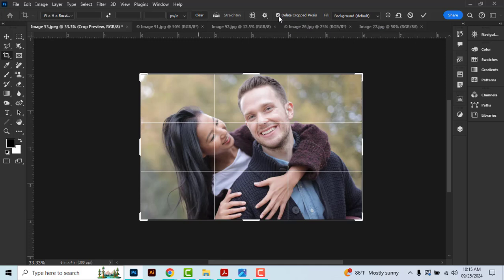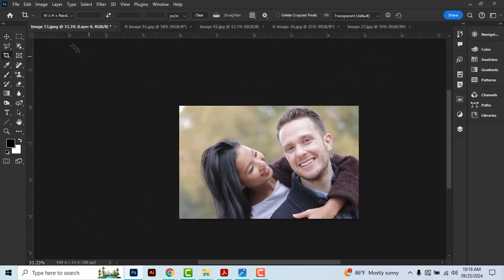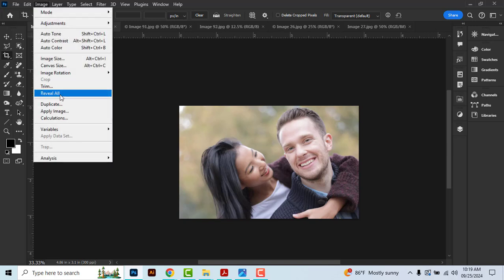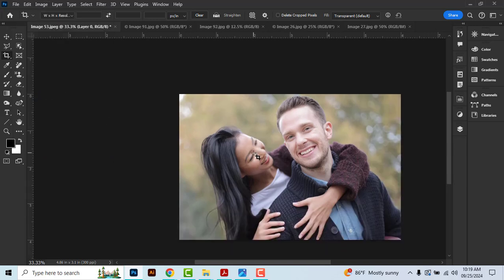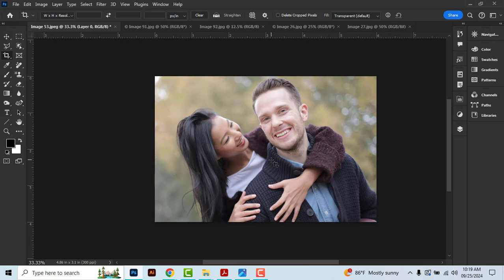Let me demonstrate. I'll now uncheck the Delete Cropped Pixels option and apply the crop. After cropping, if I go to Image, Reveal All, Photoshop will reveal the previously cropped areas, restoring the original boundaries. It's up to you to decide whether you want to permanently delete or preserve the cropped pixels. By default, the Delete Cropped Pixels option is checked.